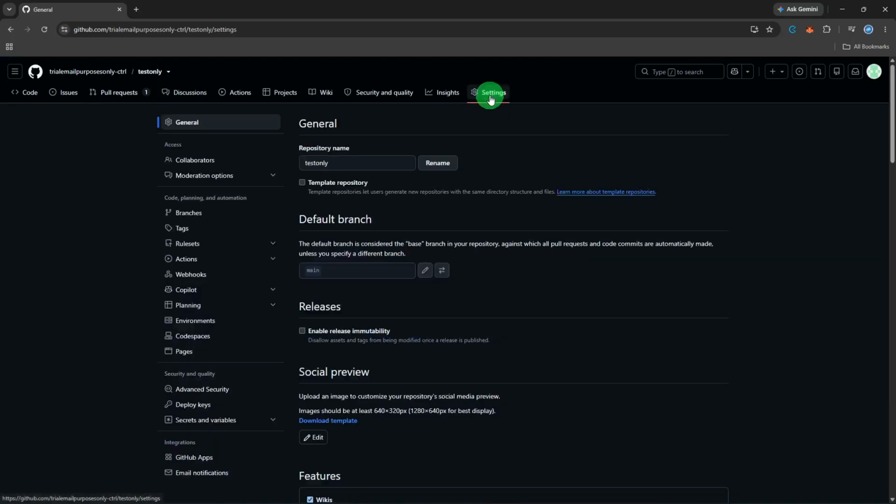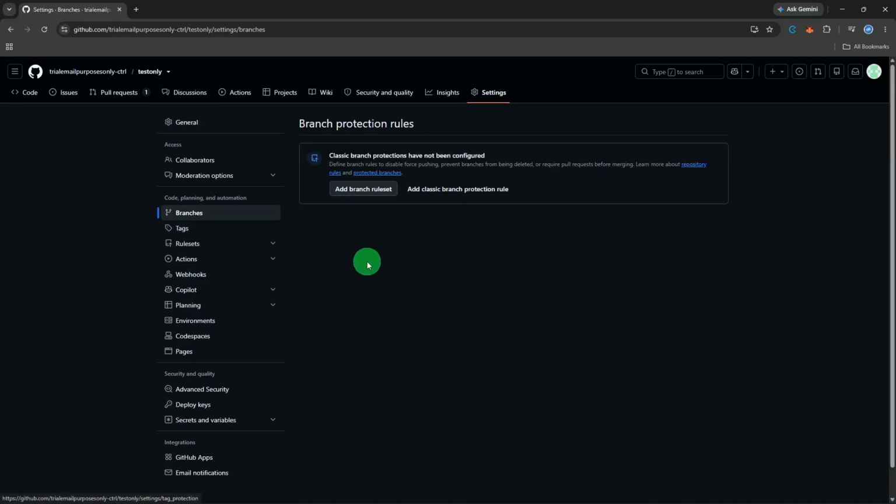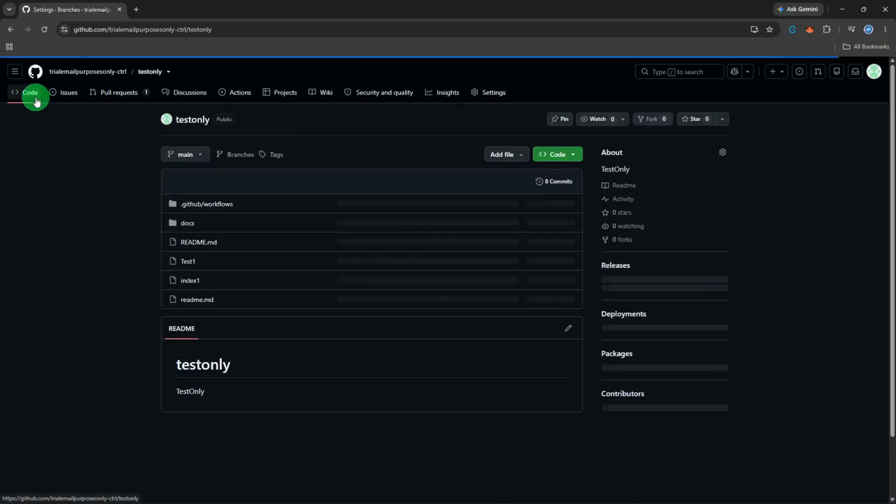If you need to upload a lot of files on a regular basis, don't use the browser. Click the green code button and copy the repository URL. Use that with Git on your computer because it handles large projects and folder structures better than the web uploader. And if you need to rename a file after it's uploaded, open it, click the pencil icon, change the name in the file name field, and commit.